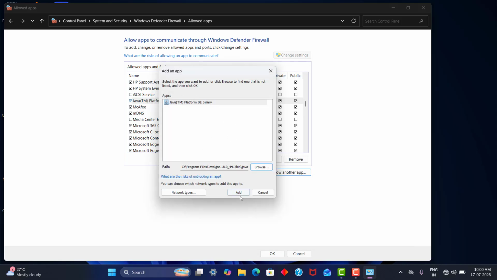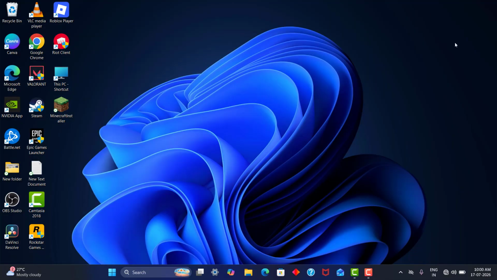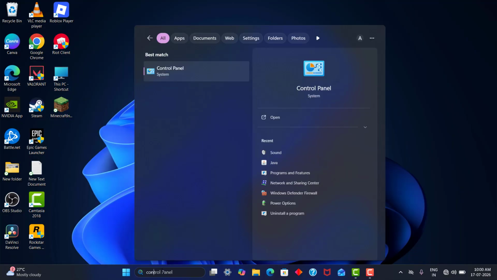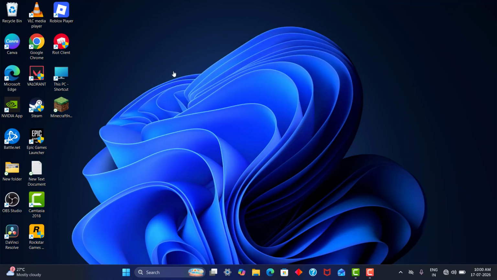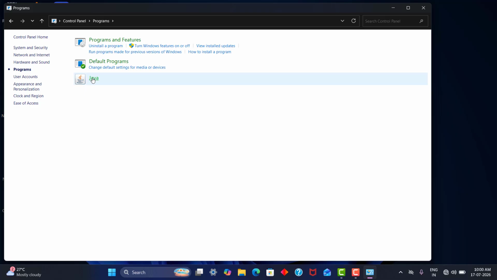I already have it, so I skip it. You need to click Add at the bottom side. Once added, you need to enable both private and public and click OK at the bottom side and come to the next step. Search for control panel, click it, click program, click Java.